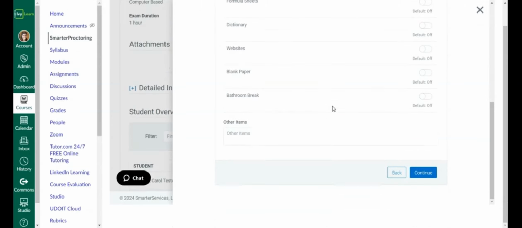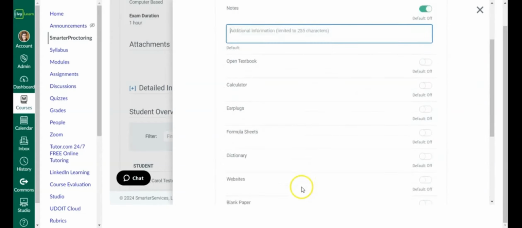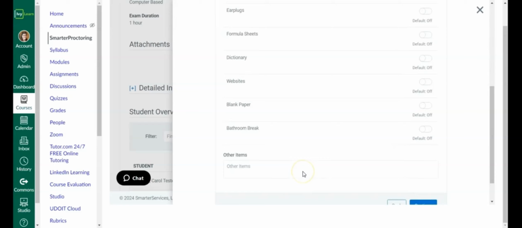The other thing that Greg is allowed to have, like I said before, is headphones. But headphones are not on the list that Smarter Proctoring is providing.